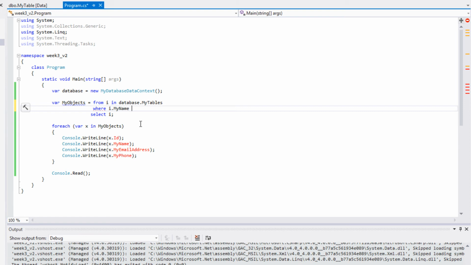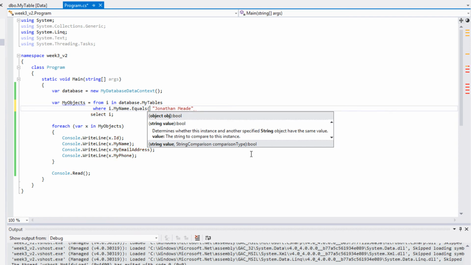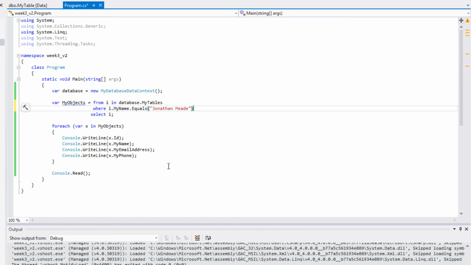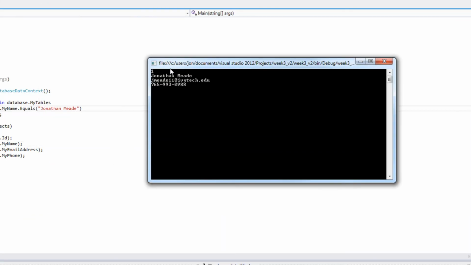Just like if we were doing an if statement or something like that, we have to use equals equals because we're not actually setting it equal to something, we are verifying that it equals something. So equal to my name. You can also do dot equals and put the text inside of the parentheses. That also works. So keep that in mind. So now when we execute this code, it should just return the one record from the database.